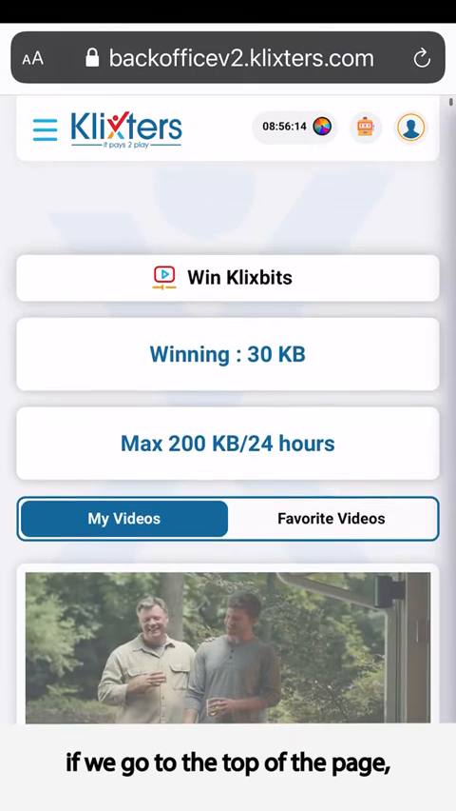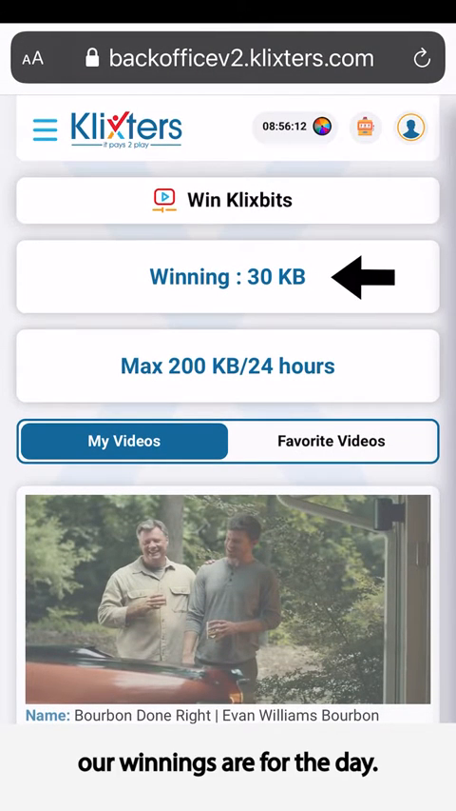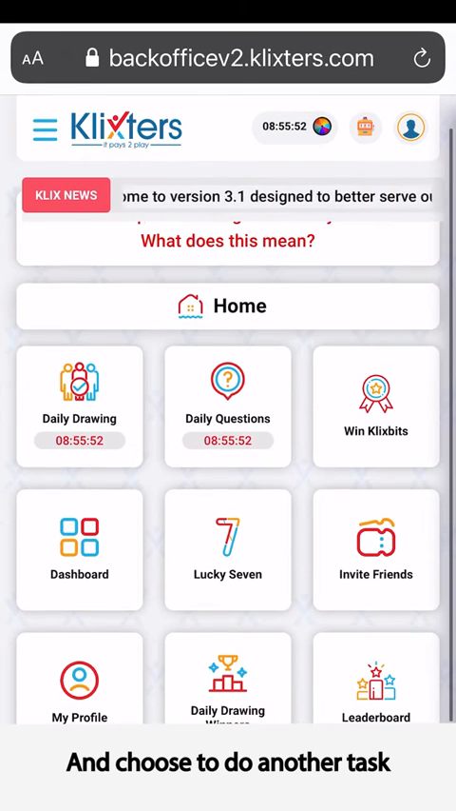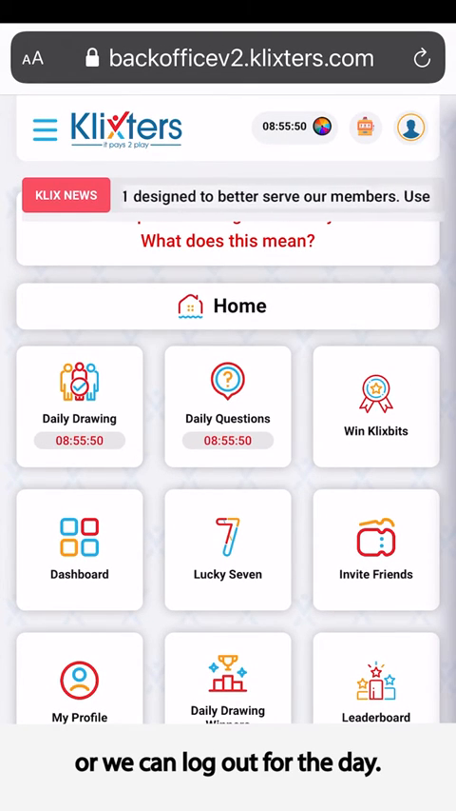If we go to the top of the page, we will see what our winnings are for the day. We have not reached our maximum. We can continue, or we can come back at a later time. We can go to the home page and choose to do another task, or we can log out for the day.